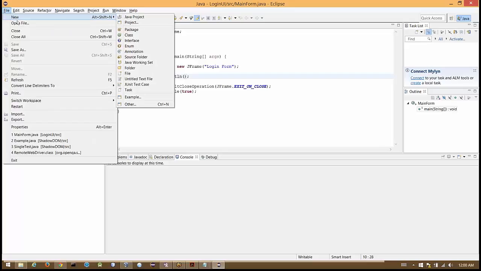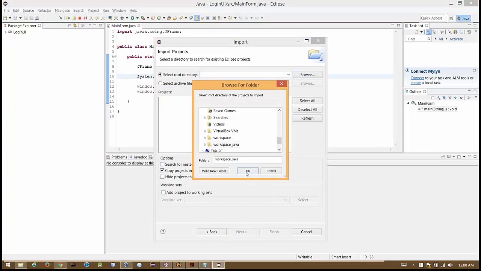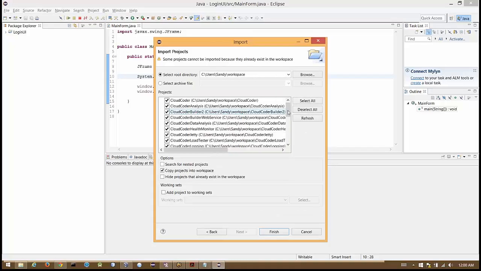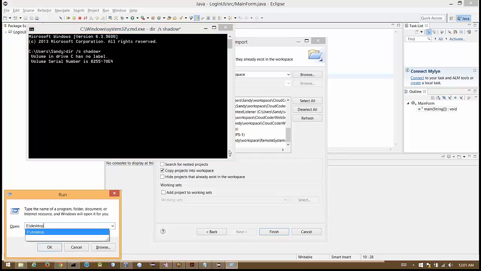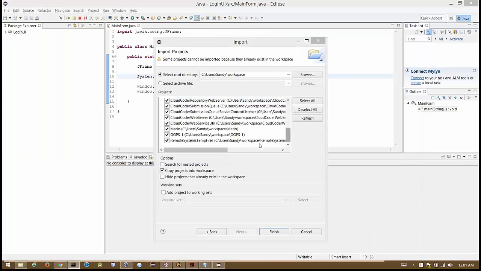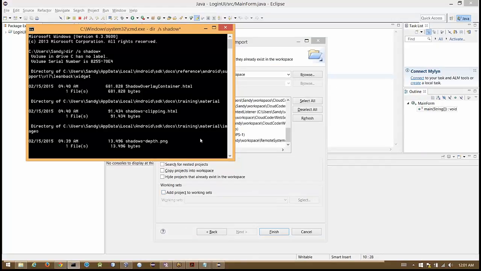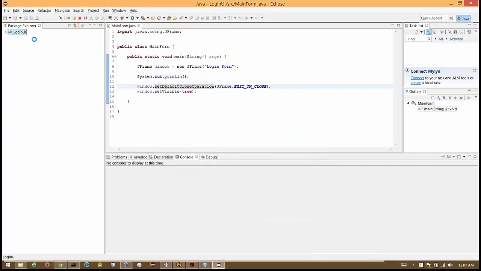So let me say open project, existing project, my workspace. Okay, I think I lost that. Let me search for where that code is. Okay. Oh, no problem. We can write that code again. So let me remove this from here.